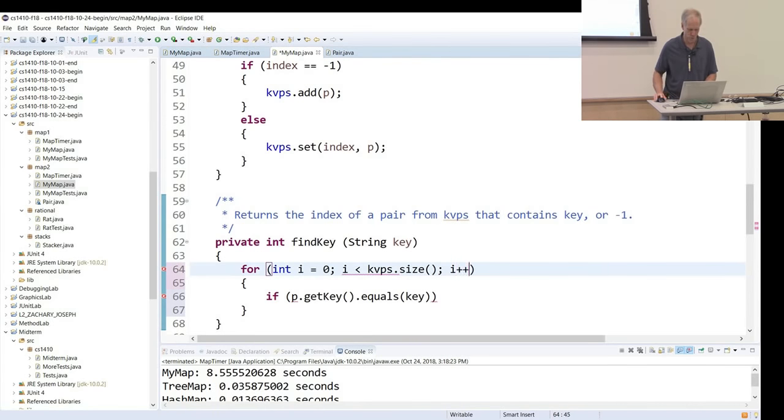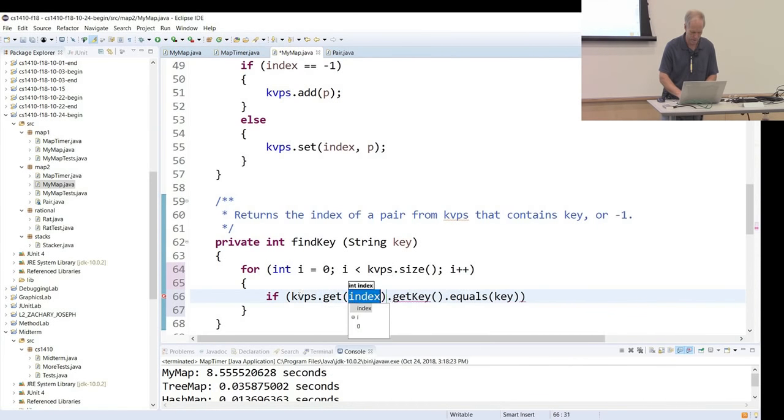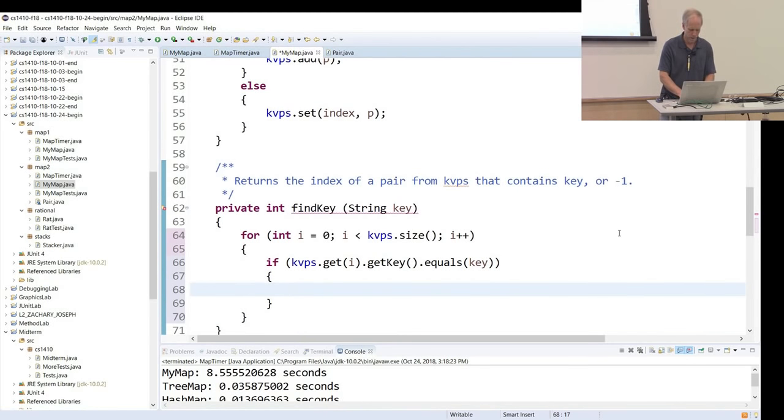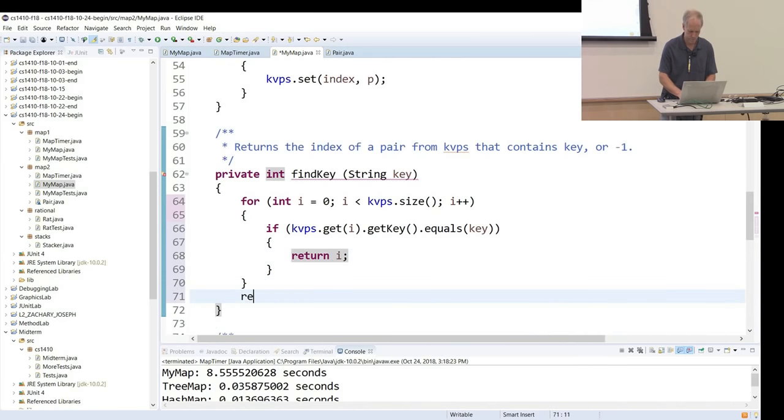I'll use just a regular for loop. And if kbps.get(i).getKey equals key, I'll return i because I found it. And if the loop terminates, I'll return negative 1. Okay? I think I did that right. So I'm just looking through, looking at each pair in turn, getting the key out, and seeing if it's the one we're looking for. If so, I return the index. Otherwise, I return negative 1.